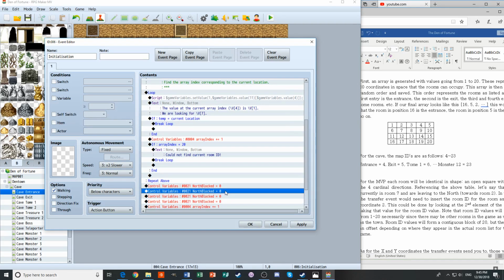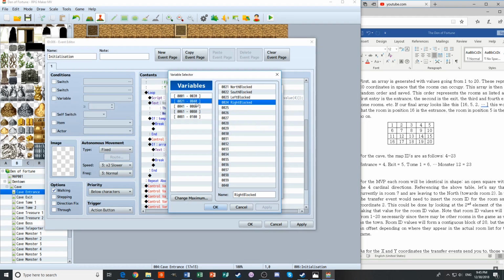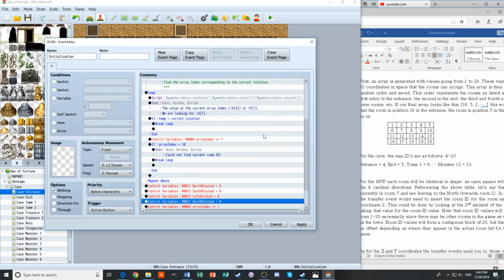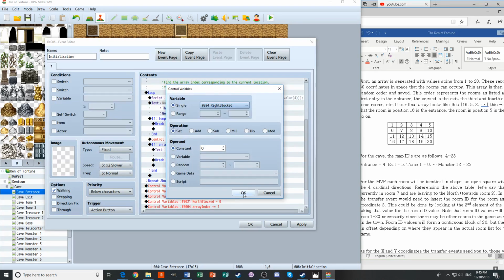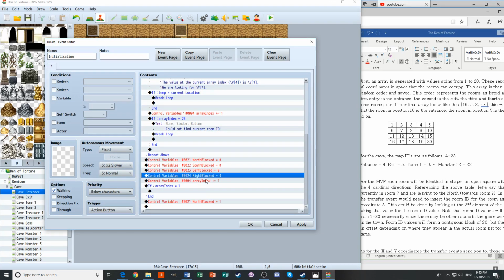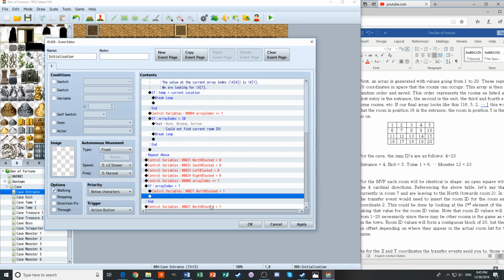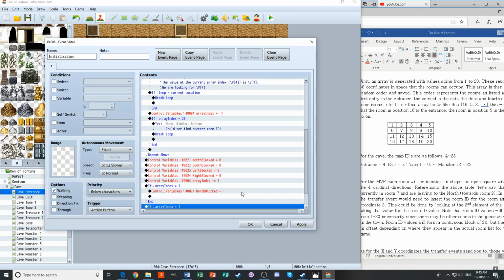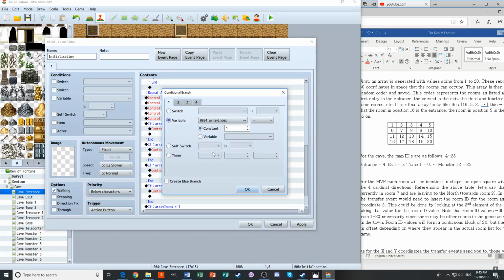This is going to be very important that we do this now. And this is more variable initialization. If array index equals 1, 2, 3, 4, or 5, we want that there. North is blocked. Okay. Two, 3, 4, 5.